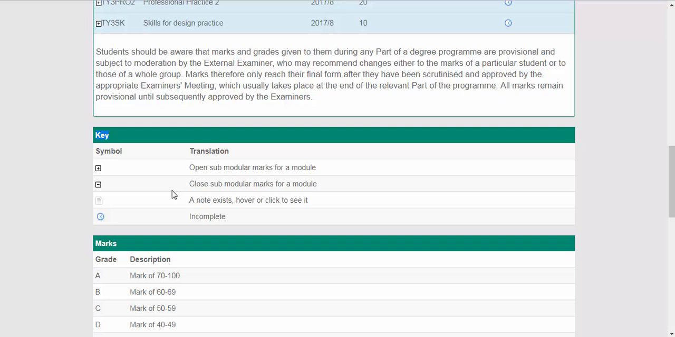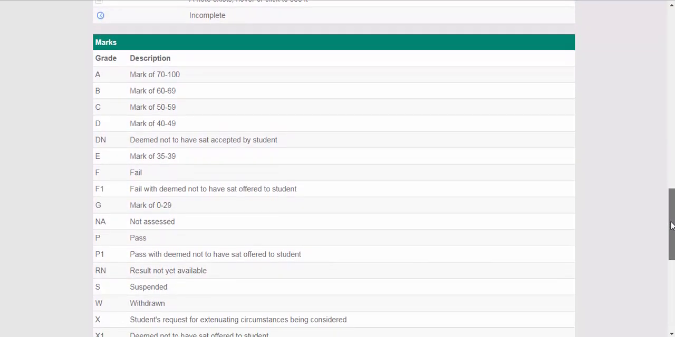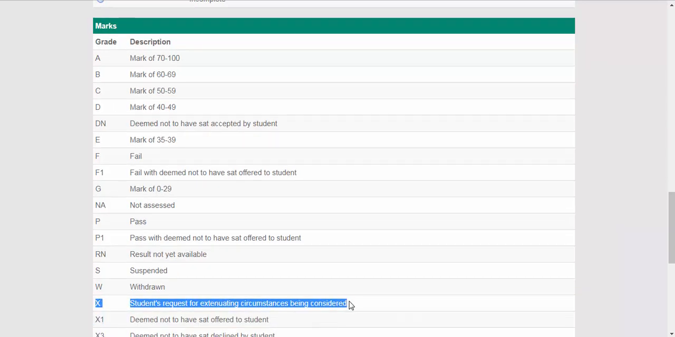To provide you with a better understanding of all symbols, a key table has been added below to translate each symbol for you. Below this, a table has been included to list all possible grades you might receive alongside your mark and the description of what each grade means. For example, if you see an X grade in your table, this means that an extenuating circumstance submitted by you is being considered and the decision is not yet known.